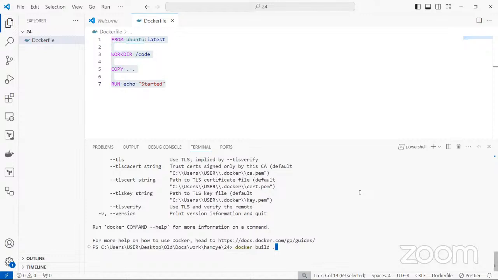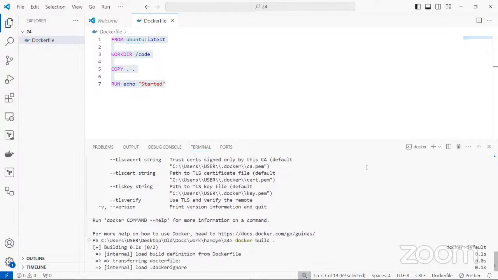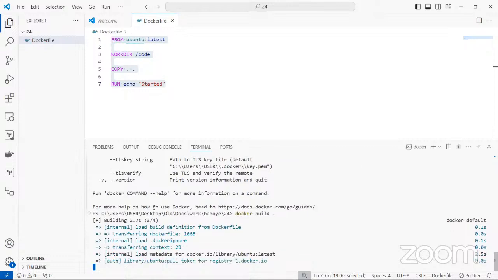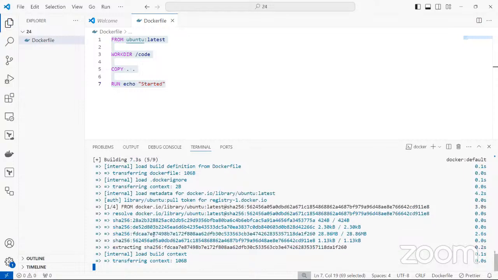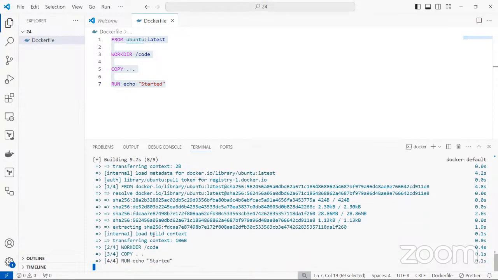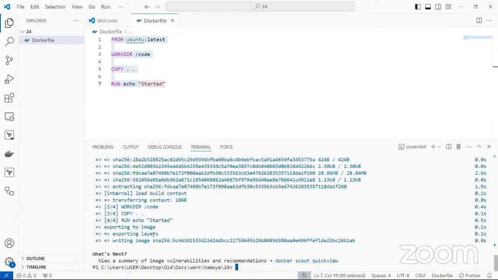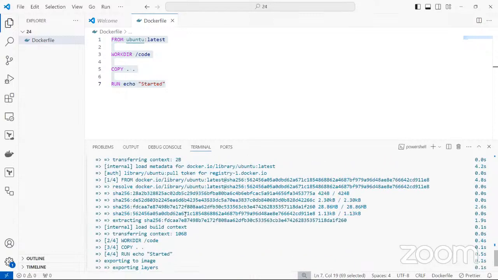So if I say docker build dot now and I press enter, you will see that some actions are being performed. This is Docker trying to create an image based on what I've done. Because this is a very, very simple image, it has been created. For you to visualize my image, let me change my mode of screen share, and let me change this to the entire screen.